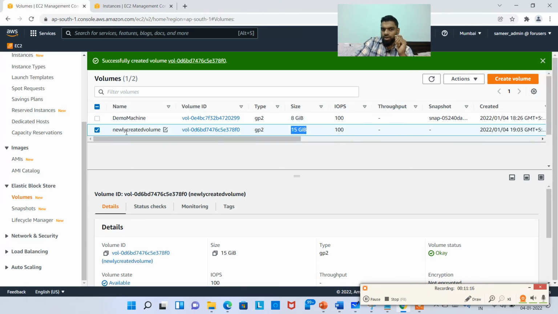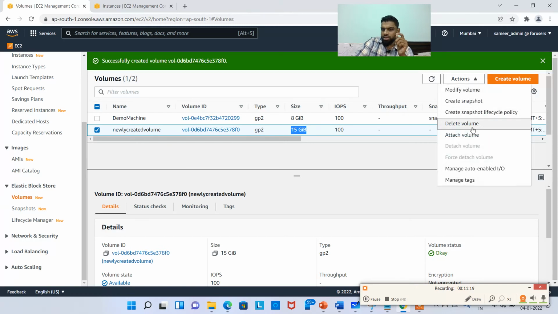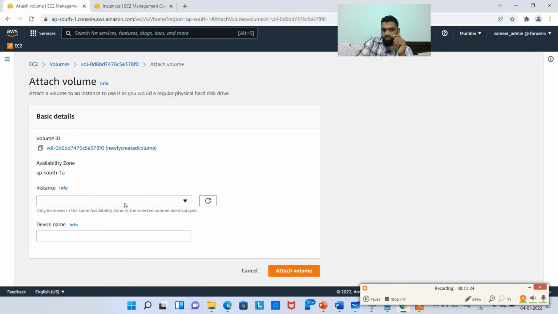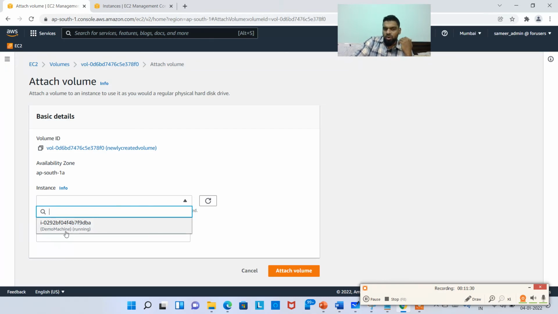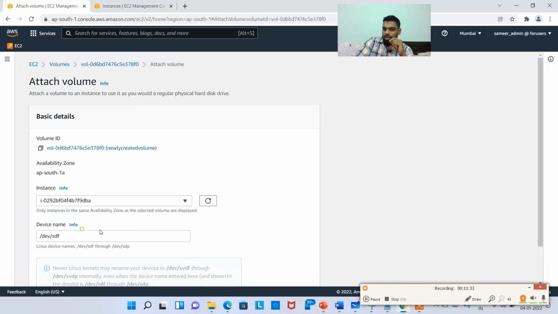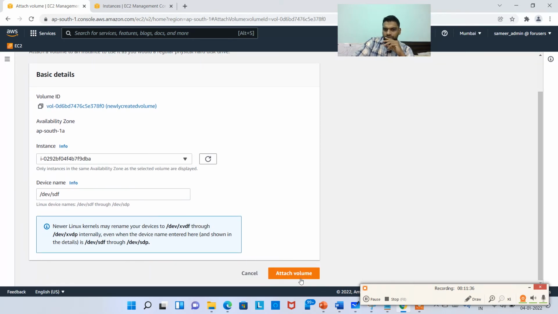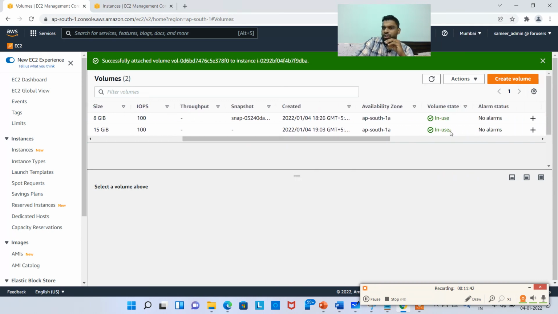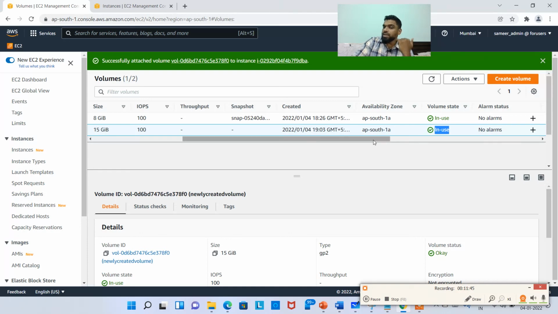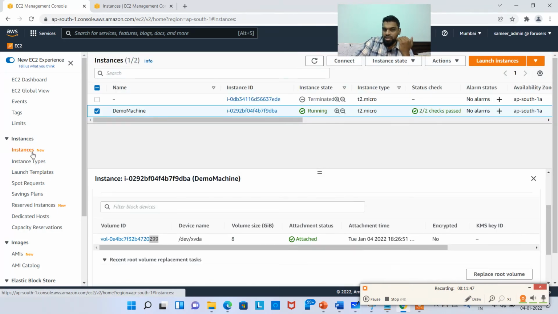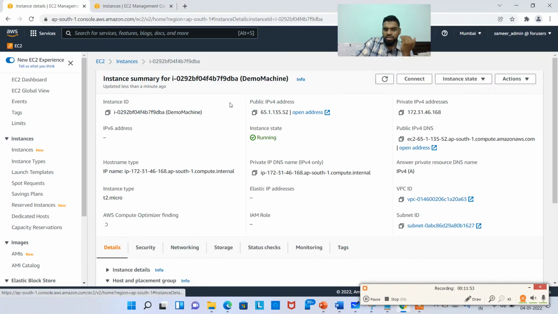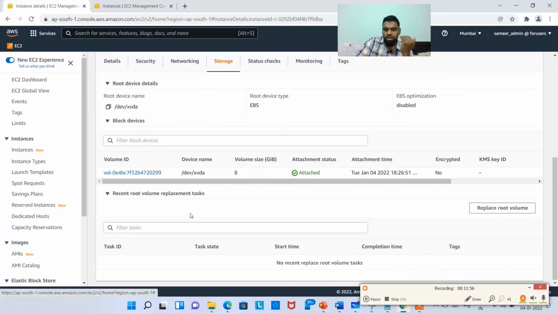How do you do it? Click on it, then click on actions and then attach volume, or you can right click on it and click on attach volume. It will ask which instance you want to attach this to. Only one instance is running for me. I'm hitting on it, scroll down, and hit on attach volume. That's it. Now if you scroll right to the volume, it will say in use. It wasn't available, now it says in use. When you go to instances on the left side, click on the instance, and then click on storage, you will get two volumes here.